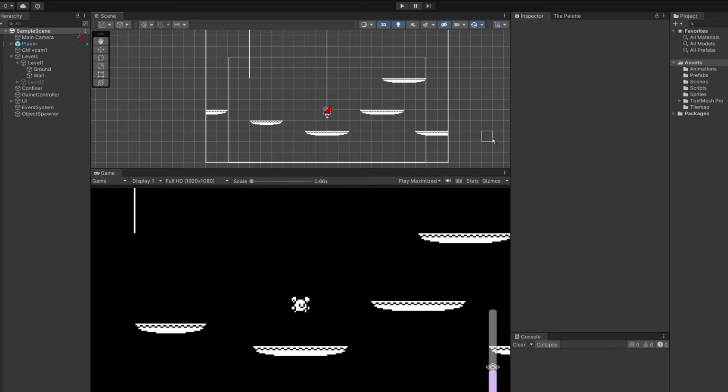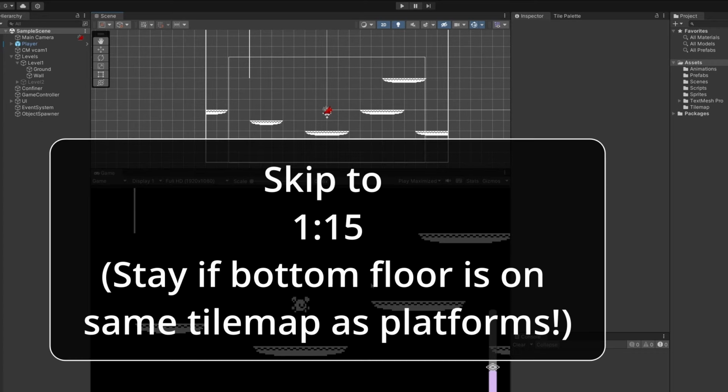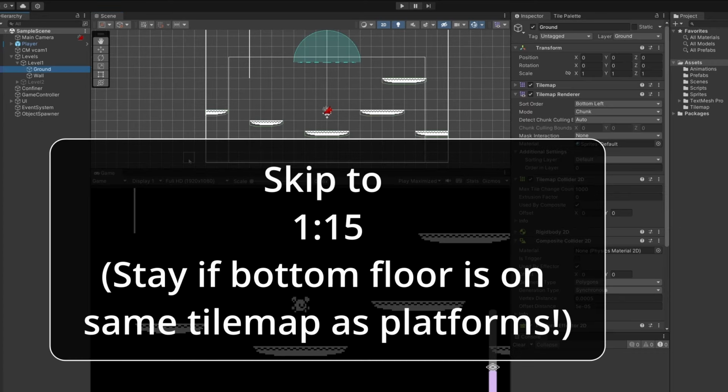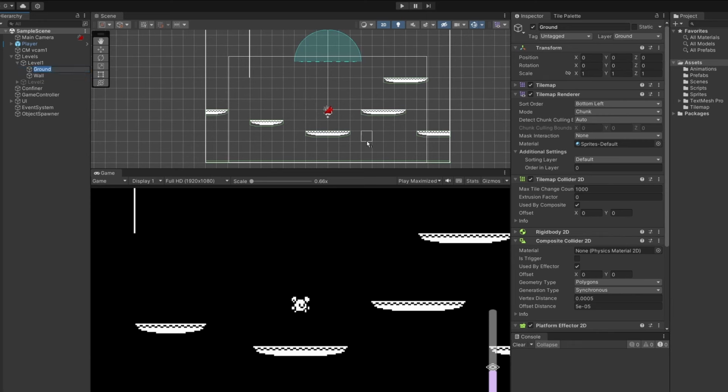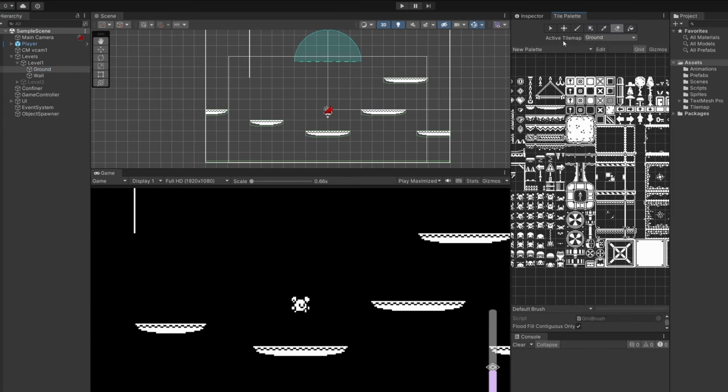If you haven't been following the series so far, you can skip ahead to this time. But if you have, how we've currently got our project set up is with this ground tile being for our bottom floor and for our platforms. If we want to drop down through these platforms now, we're going to drop through our bottom floor, which we don't want. So in our tile palette, I'm going to have the active tile map as ground. I'm going to select this eraser and erase the bottom floor down here.